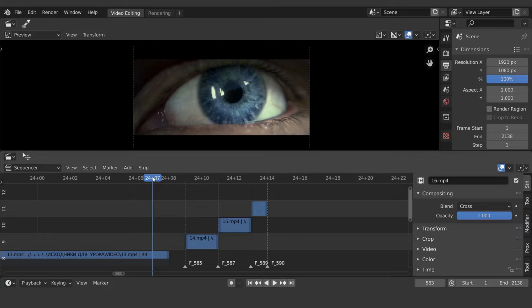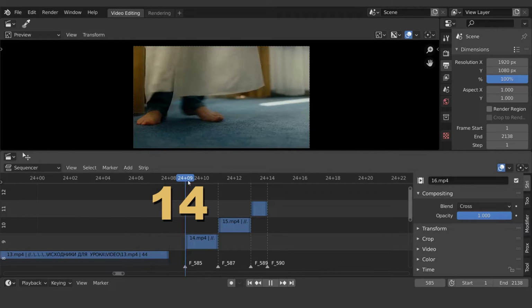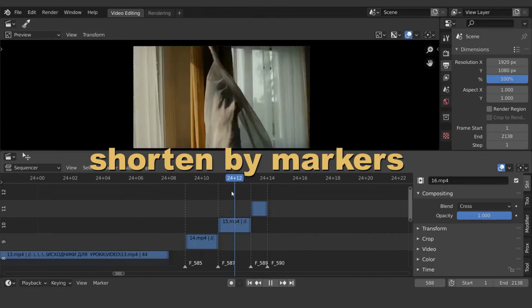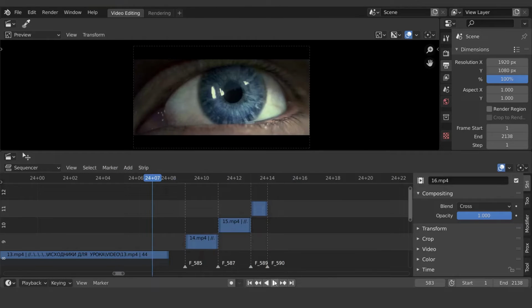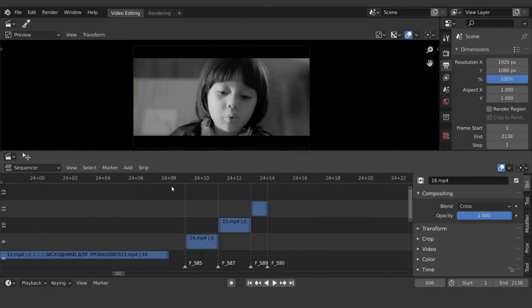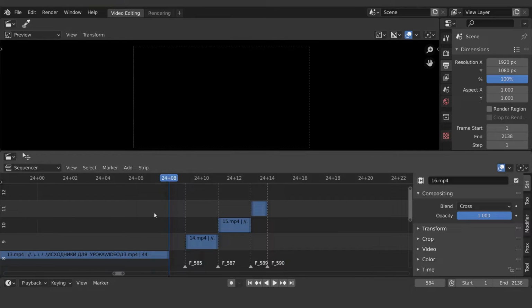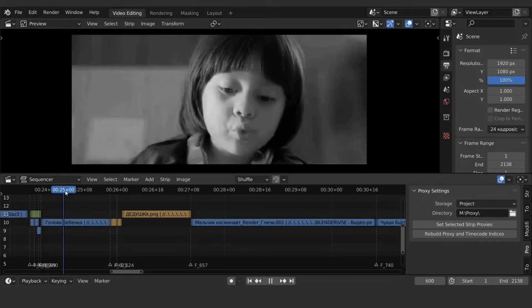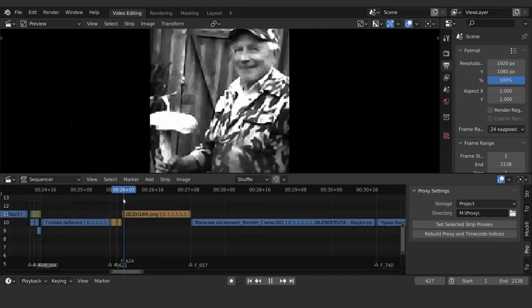Next comes a series of short breaks from separate sources. We find the right moments and put them in place. The interruptions are very fast, almost imperceptible, but they should be. We continue to arrange the following scenes. Next, interruptions from the pictures, we continue to arrange by markers.